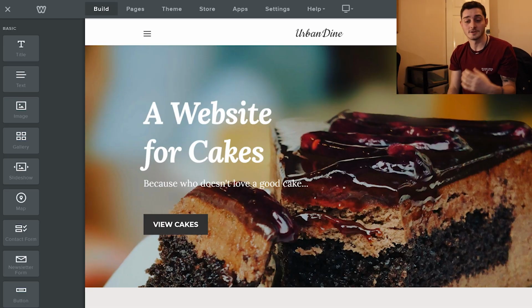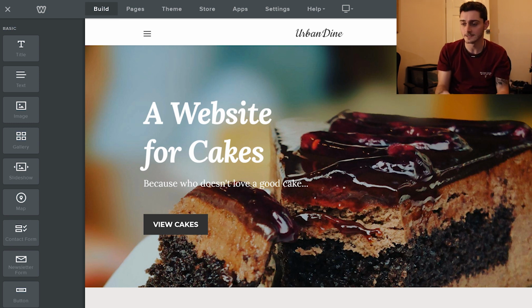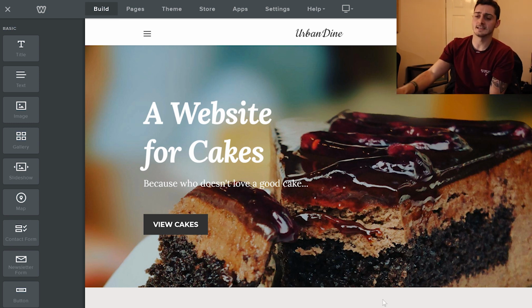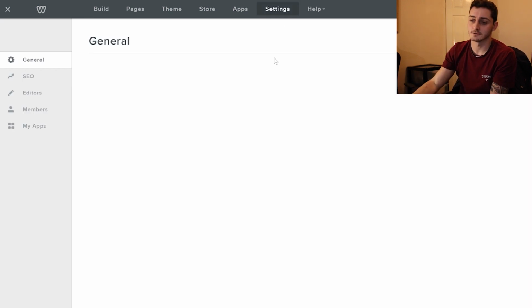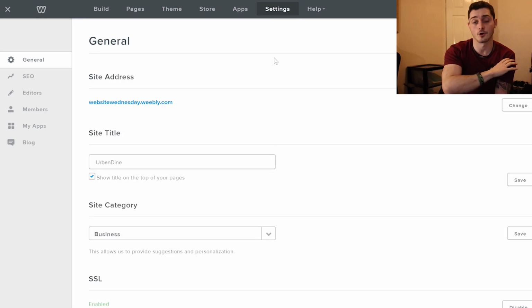This is how to change your URL within Weebly. So we're starting off in our editor, which is where pretty much 99% of you are going to spend the majority of your time. We're going to go up to the settings tab right up here at the top middle. Click on settings. What that's going to do is bring out all of the settings for our whole website.